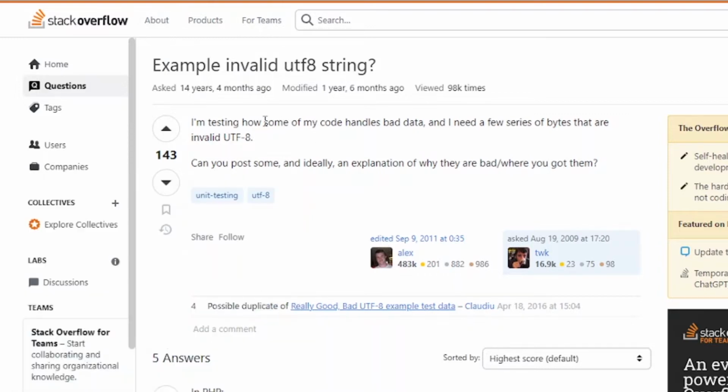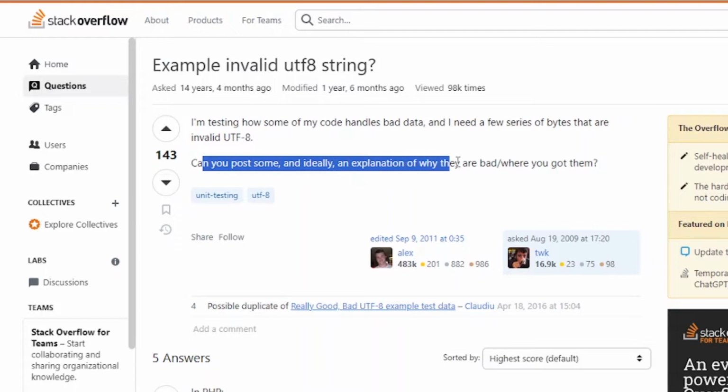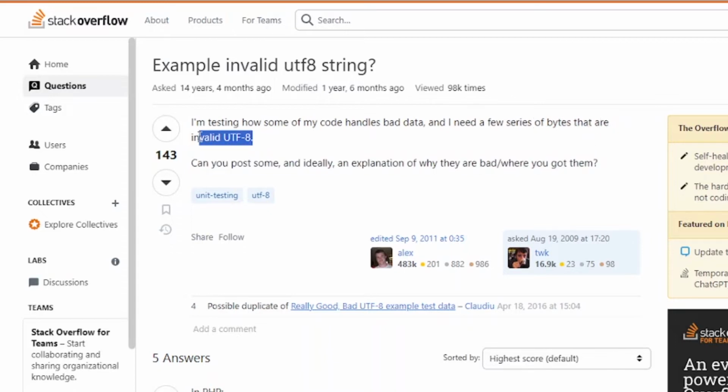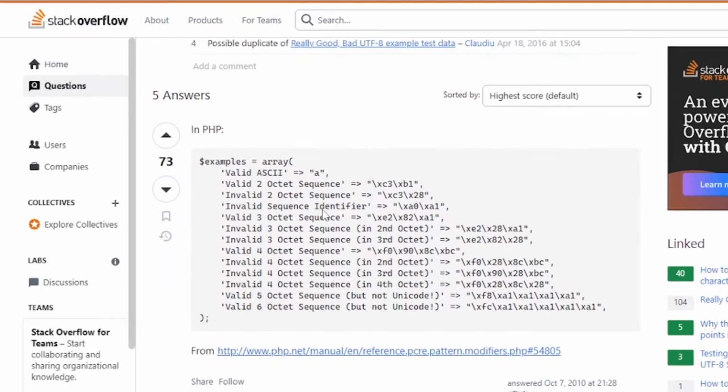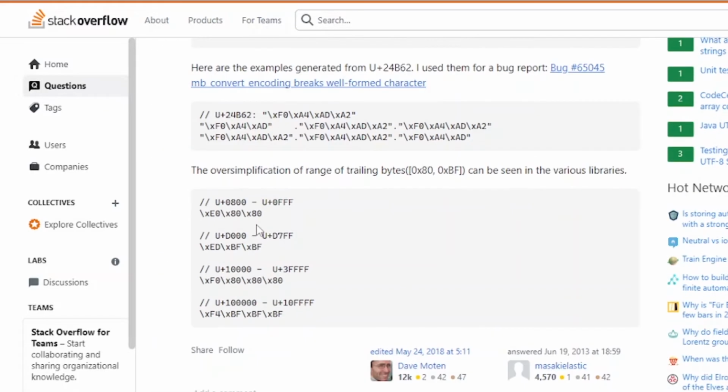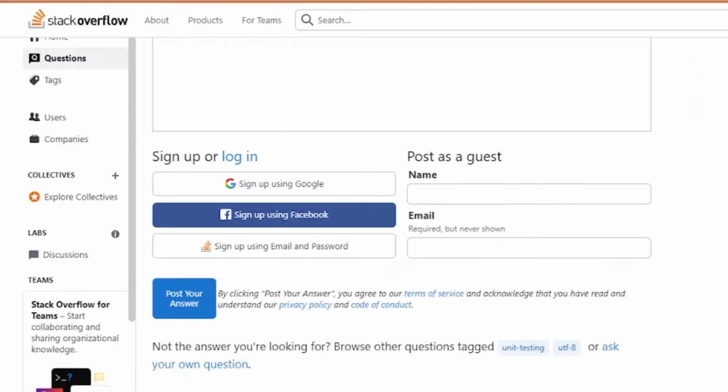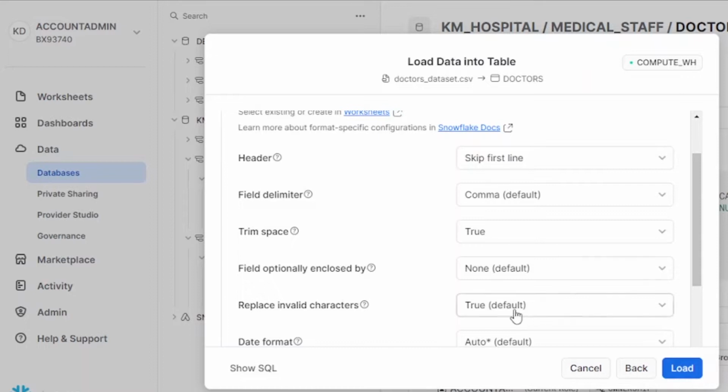I'm testing how some of my code handles bad data, and I need a few series of bytes that are invalid UTF-8. Can you post some, ideally, with an explanation of why they are bad, where you get them from? In PHP. So look, there's some invalid characters. We don't want them, okay?